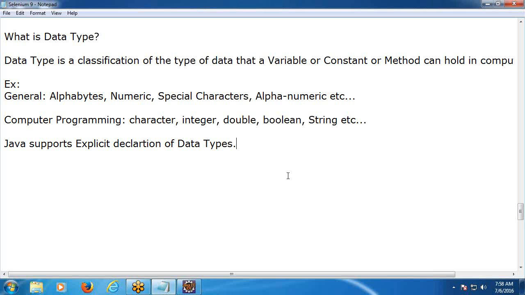There is no data type specification in VBScript, but Java is a programming language. VBScript is a scripting language, a lightweight language, no formalities. In VBScript, implicit declaration of data types, but in Java, explicit declaration of data types. Observe this concept.